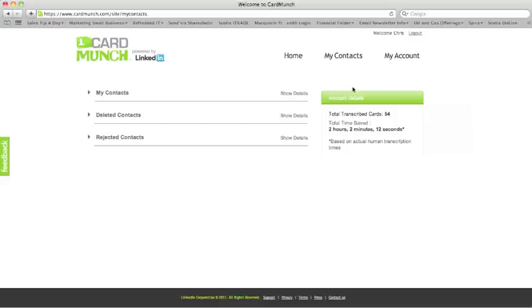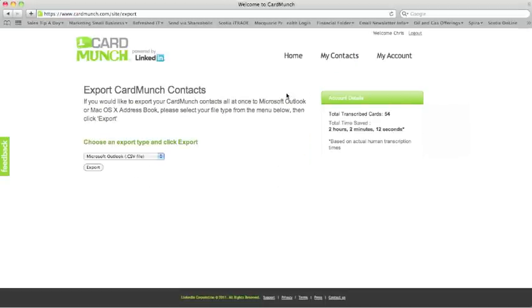The one thing that I find really cool about this, though, is that, yes, the information comes back on my phone, but if you go to the website and you go to the contact side, you can actually export all these contacts. And you have a choice between the Mac address book, which you can put it in as a VCF, or export it out to Outlook with a CSV file. Nice thing about the CSV file is it's basically an Excel spreadsheet with all the information pre-formatted in there.